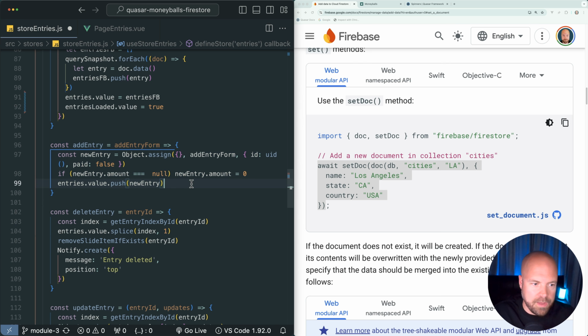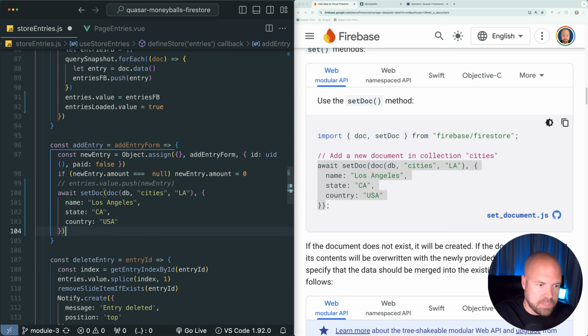Let's comment out the line where we push the new entry to the entries array, and instead paste in this setDoc method. And again, we're using await here, so we need to make this action asynchronous by adding the async keyword here. Let's replace the double quotes with single quotes. And again, we want to write to the entries collection, so we'll change this second parameter to entries. And we need to specify the document ID here in this third parameter.